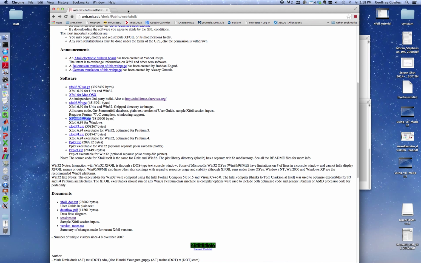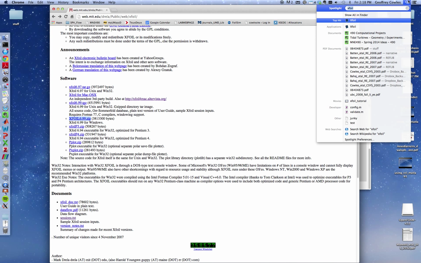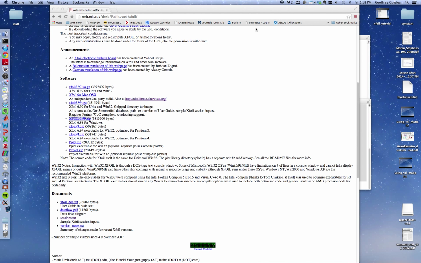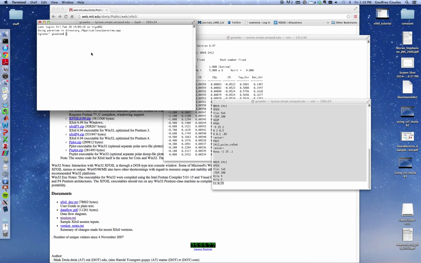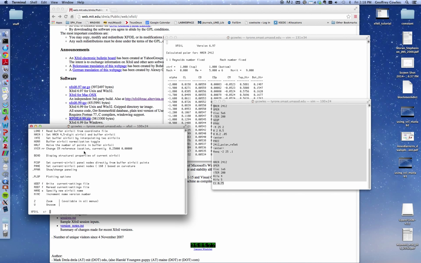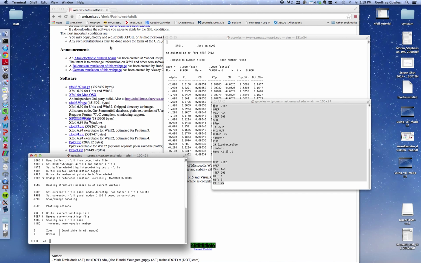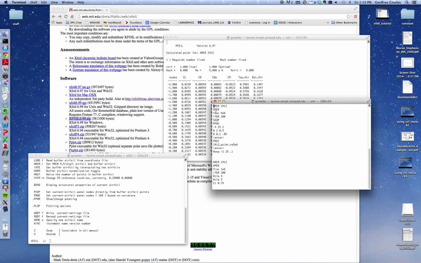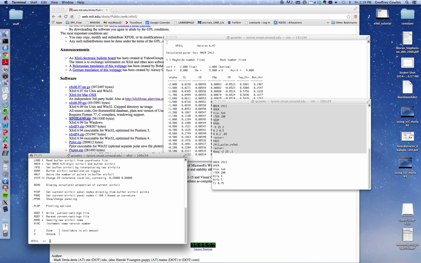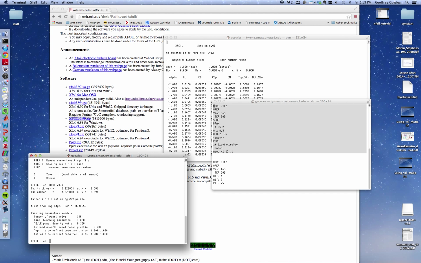So let me launch XFOIL. On your Windows machines, you're going to be double-clicking xfoil.exe. On Mac, basically do the same. I'm going to put a sequence of commands up on my courses page. The first one here would make a polar. So we'll do NACA 2412. Now I'm setting the foil.